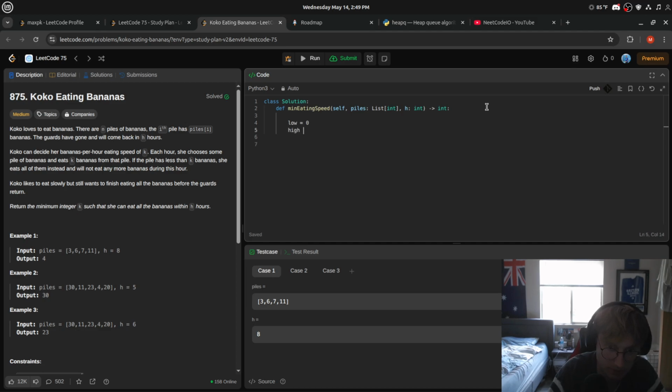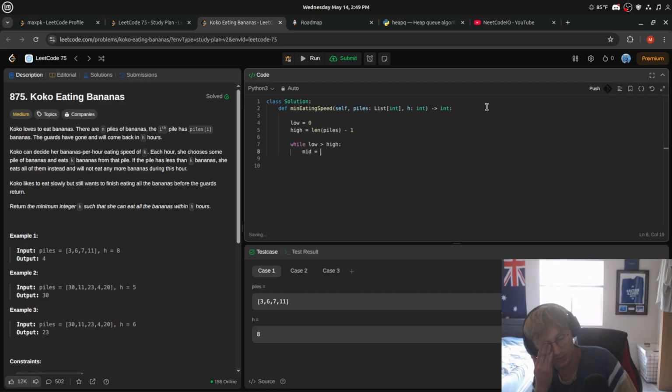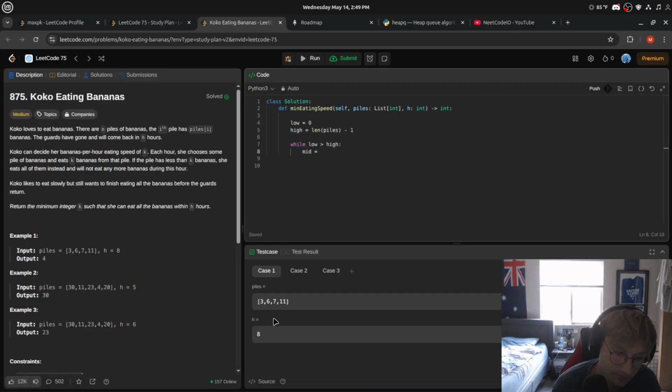low is equal to 0, high is equal to the length of piles minus 1, right? So while low is less than or equal to high, so while low is less than high, right, we calculate our mid, right? We'll loop through, start here.